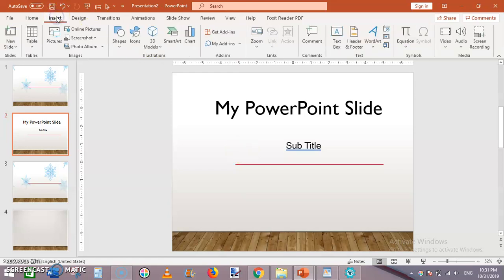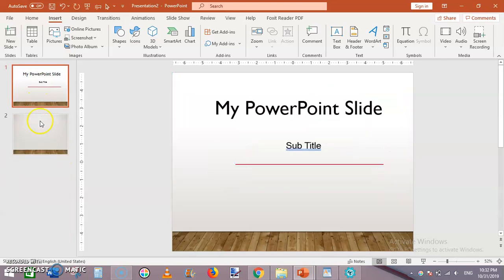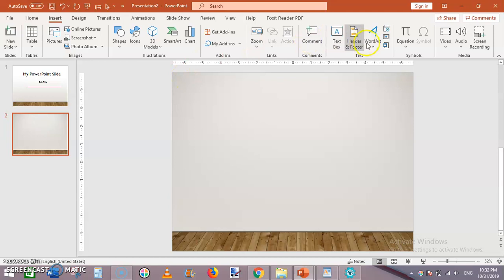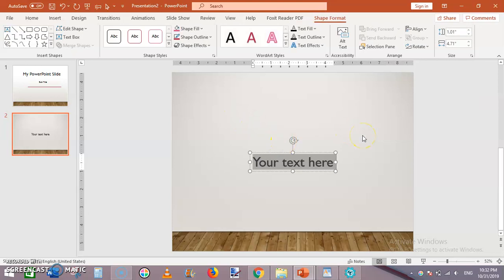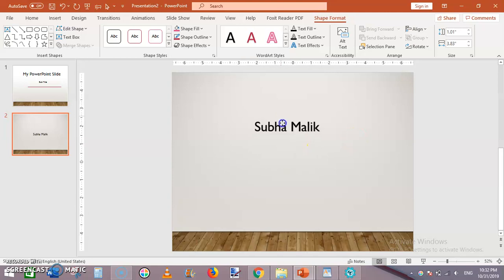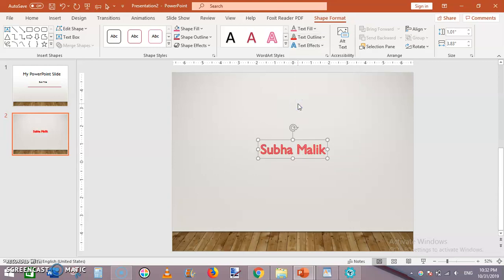You can even enter some, just get rid of these slides, these are distracting me. You can add some word art. Click on this. I am entering my own name, Subha Malik. Then you can change its color to any color you want to select. Then change the outline color. Like this. Then left click and drag.